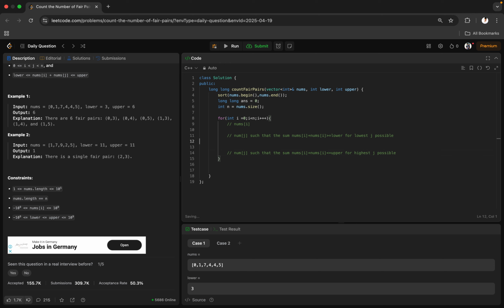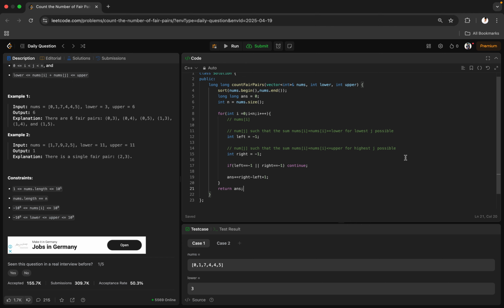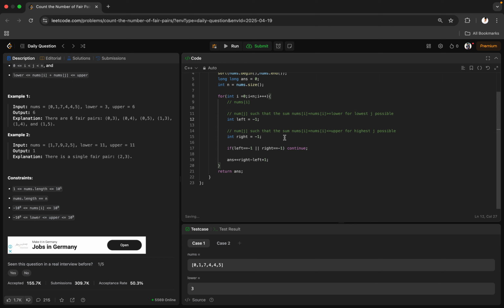So in this case, let's say this is the left index that we will be finding, and this would be the right index that we will be finding, and we have the answer as right minus left plus 1, right? It might be possible that we won't find anything, so if left equals minus 1 or right equals minus 1, we will simply continue, and simply we will return the answer here. Now we just need to find the logic for these values, right?